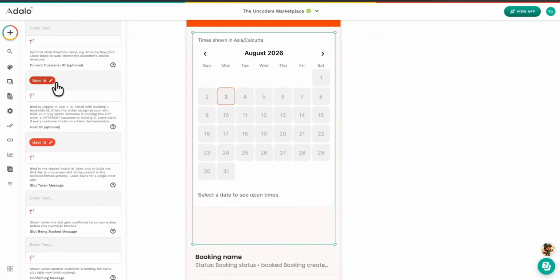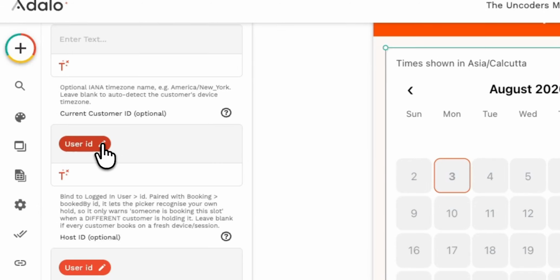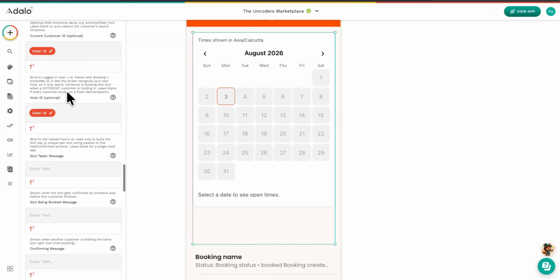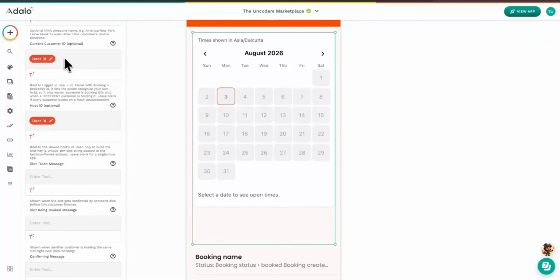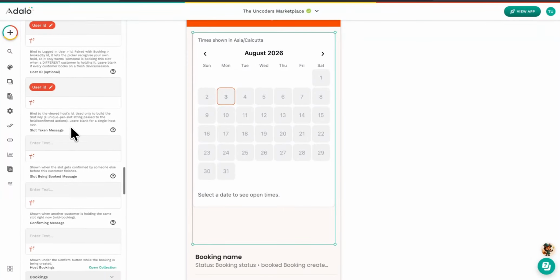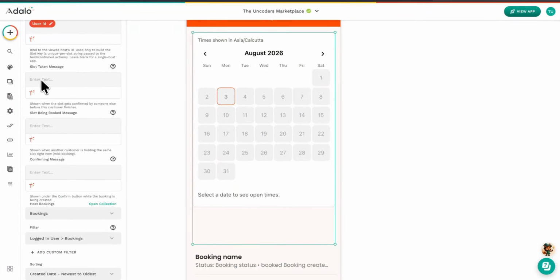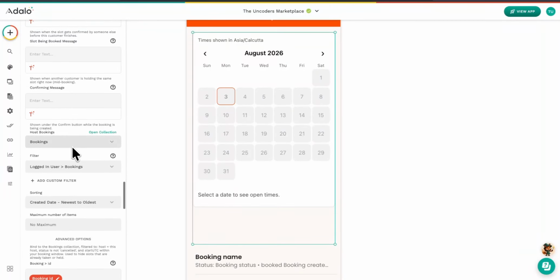And then here you have to bind the current customer ID. In my case, it is the logged in user, and the host ID is also the logged in user. But in your case, the customer ID will be the logged in user, and the host ID will be the current user ID. So you can leave these things as they are if you want to show the default message. But if you want to customize the message, you can simply populate those messages in these fields.